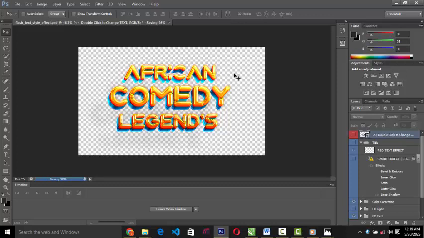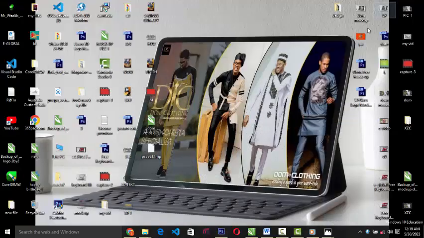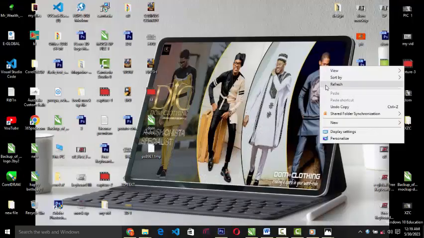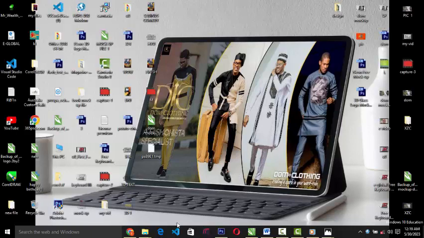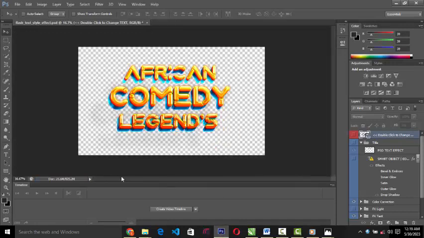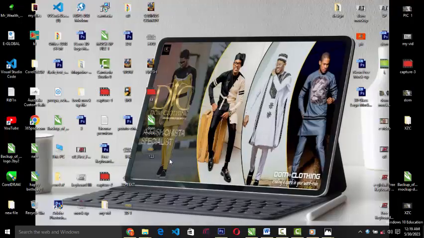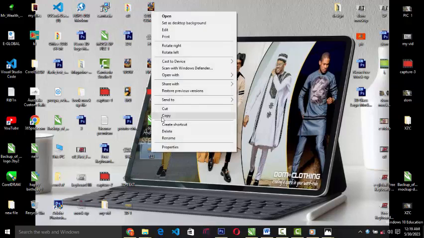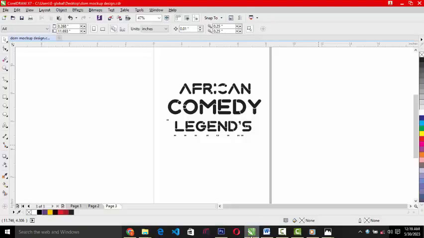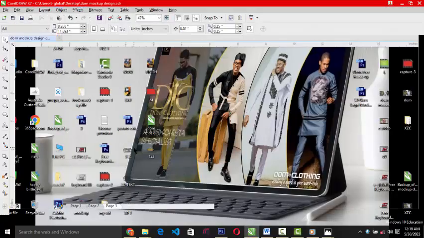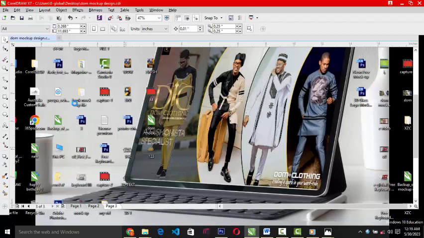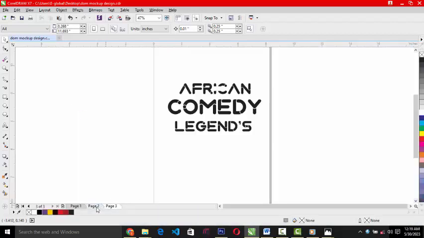So I'm done saving this file. Let me go get it at the desktop. This is the file. So you can see how I got this 3D text font. So I will just place it on my CorelDRAW design. Just place it over to this place.